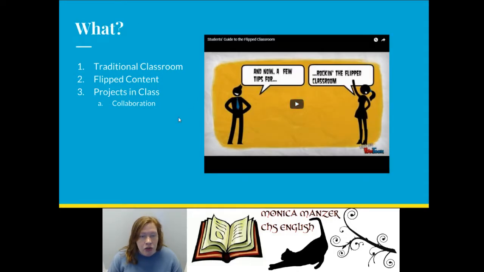So what that means for you: in a traditional classroom, you sit in straight rows, you come in, you sit down, you listen to the teacher talk or teach a lesson, and you go home, you do some homework, and that's it. You do it over and over again. In the flipped classroom, we turn that upside down.